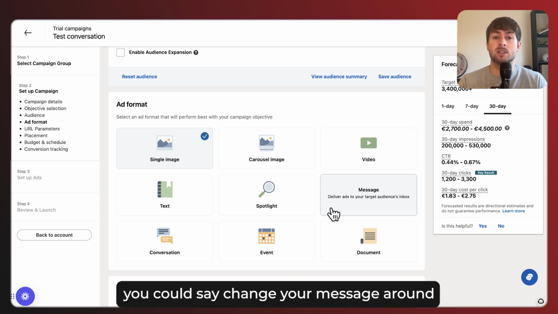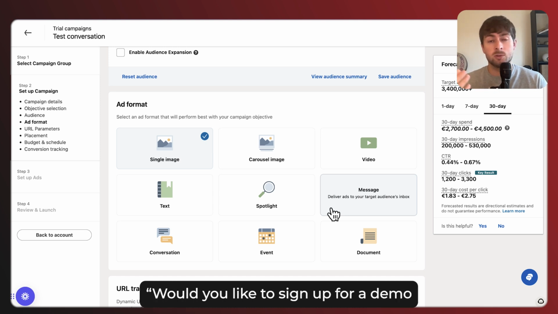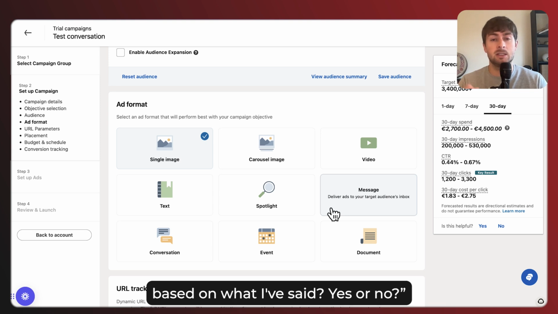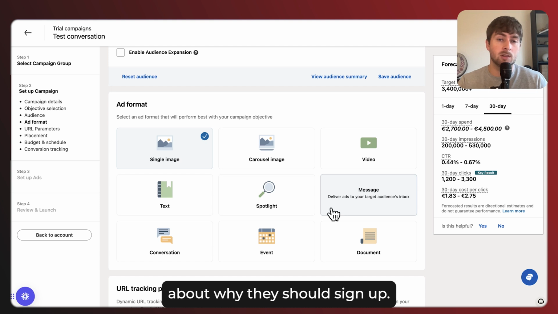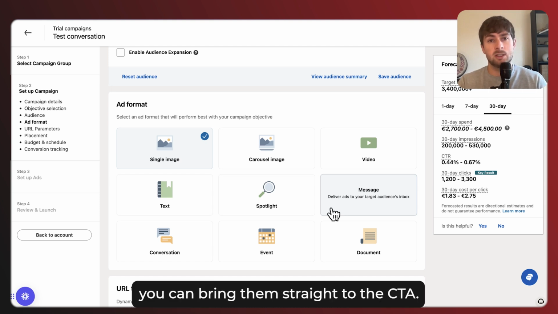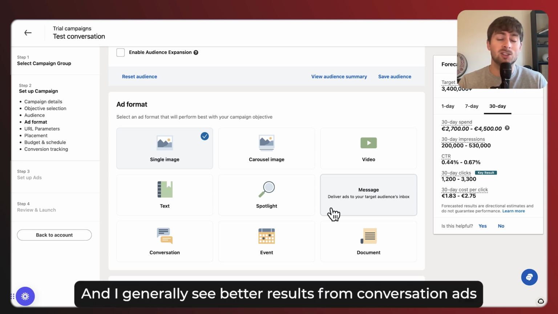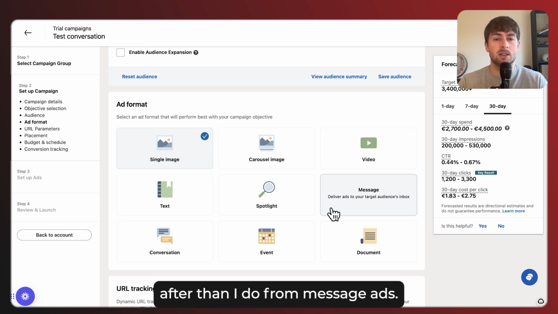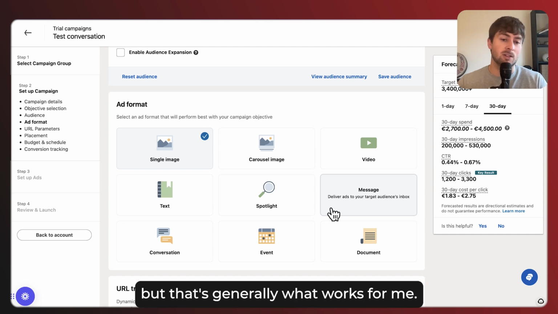So for example, you could change your message around slightly, with the content being like, would you like to sign up for a demo based on what I've said, or would you like to sign up for the webinar based on what I've said, yes or no? If they say no, you can give them a little bit more information about why they should sign up, and if they say yes, you can bring them straight to the CTA. So this kind of puts the power a little bit back in the audience's hand, and I generally see better results from conversation ads by giving multiple CTAs and then a little bit of a decision after than I do from message ads. I'm not really sure of the psychology behind that, but that's generally what works for me.